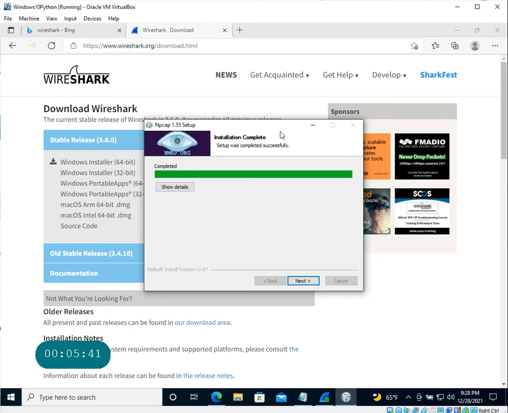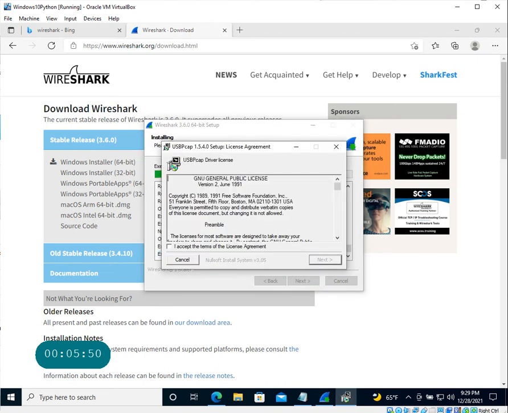So this setup was completed successfully. Hit next, and Npcap has been installed on your computer. Click finish to close the wizard. So let's just click finish on this one.